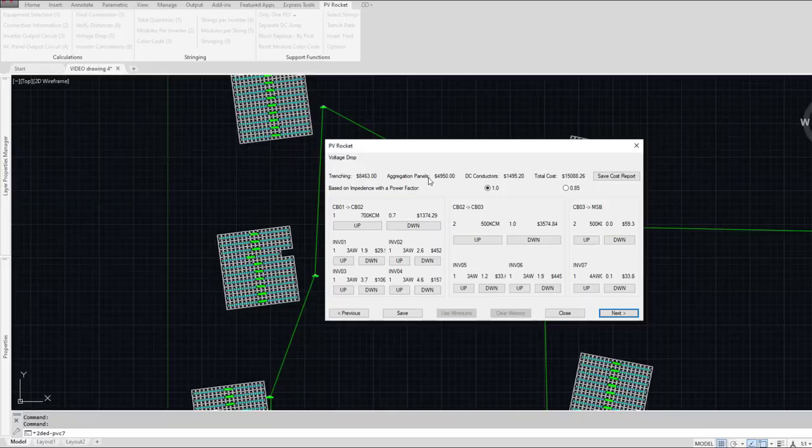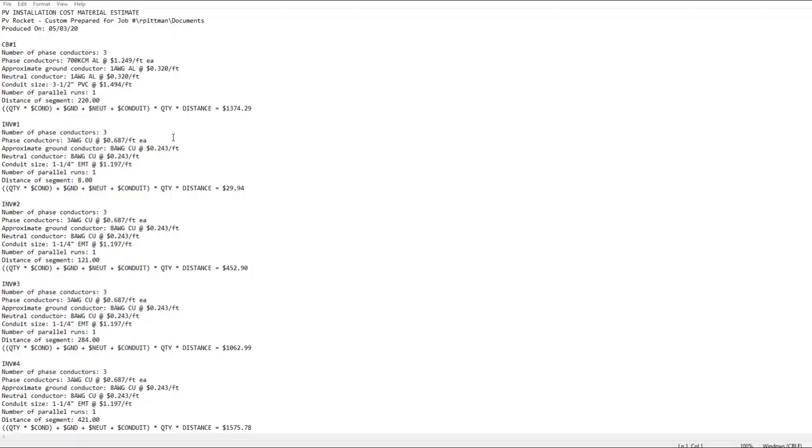Actually, let me show that to you now. So this is the cost report that we just did. It's saved under saved cost report 2020. It starts with PV installation cost material. It's just the material and not any labor or anything like that. That's going to be a future copy of PV Rocket. Custom prepared for job number, and then if you have a path, anyway, that's customizable. And produced on 5/30/20 when I'm recording this video.